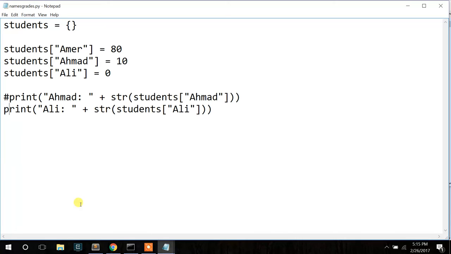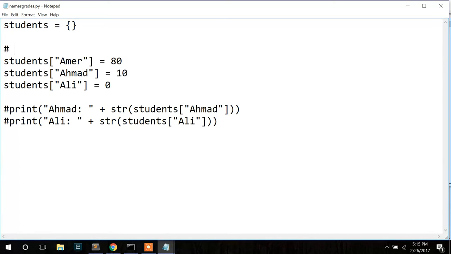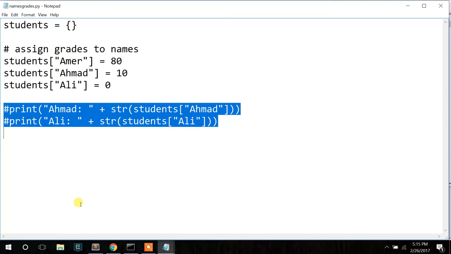In Python, if you put this character, it makes it a comment. Basically, Python ignores it. We usually use this to write comments in your code to explain things to ourselves. Here I can write a comment saying that this part of code is to assign grades to names. I'm just adding this for myself later on. If I forget what this part of code did, I put a note in there. So I converted these two lines to a comment, so Python will basically ignore this.